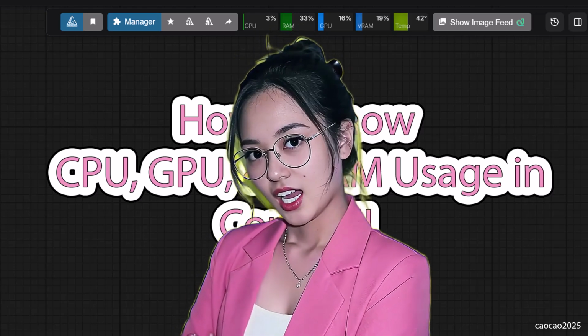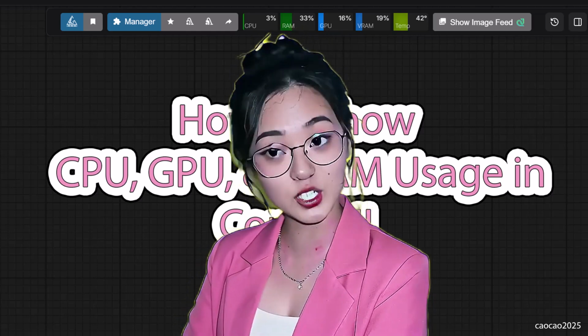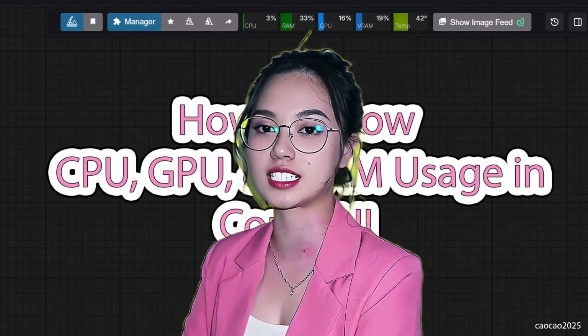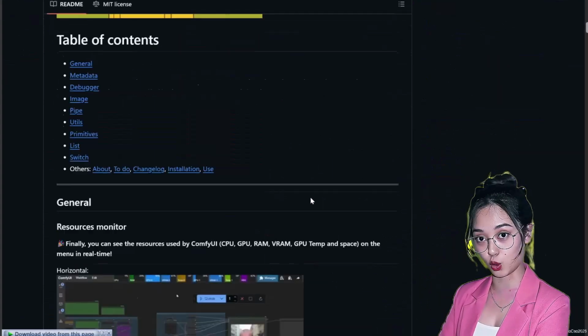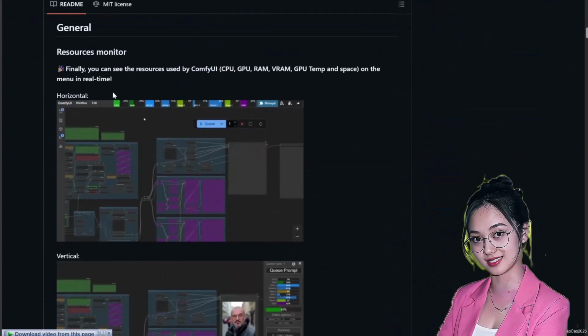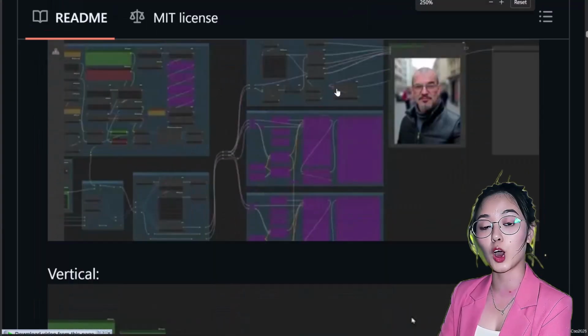Today I'm going to show you how to add a real-time hardware monitor to your ComfyUI menu. You'll be able to see your GPU usage, VRAM, and temperature at a single glance, so you never have to guess what's happening under the hood. To do this, we are going to use a fantastic custom node called ComfyUI-Crystools. It's the easiest way to keep your system safe and optimized while you create.